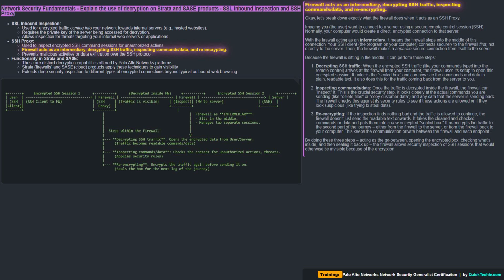By doing these 3 steps, acting as the go-between, opening the encrypted box, checking what's inside, and then sealing it back up, the firewall allows security inspection of SSH sessions that would otherwise be invisible because of the encryption.